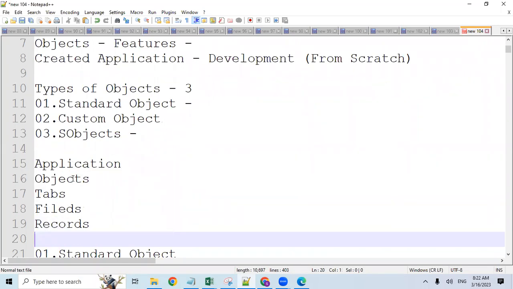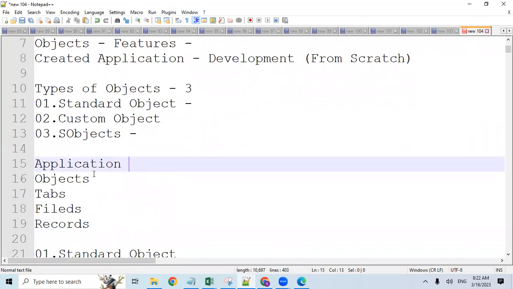This is the hierarchy. They have provided standard applications and standard objects. If any Salesforce developer or administrator creates objects or applications, we call those custom applications and custom objects. That facility is provided by Salesforce.